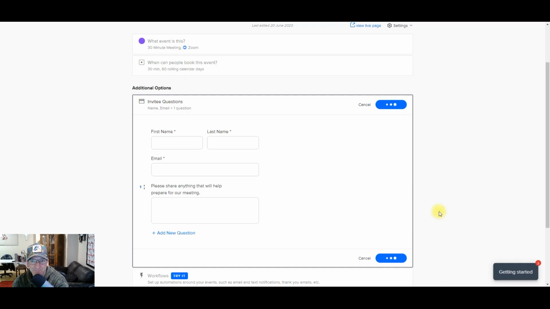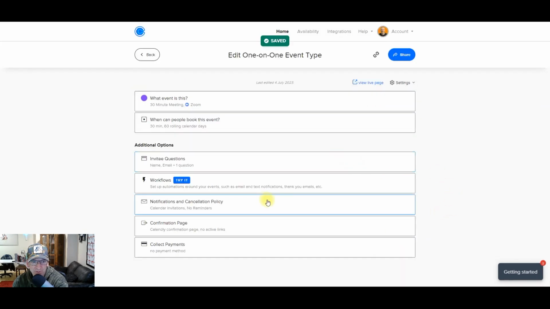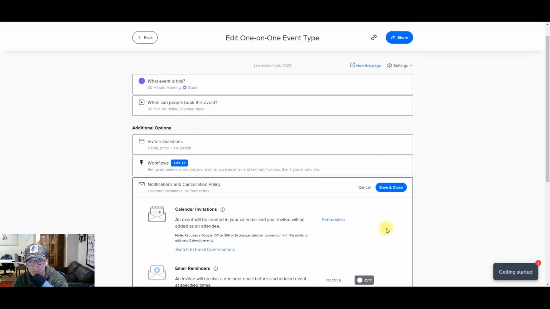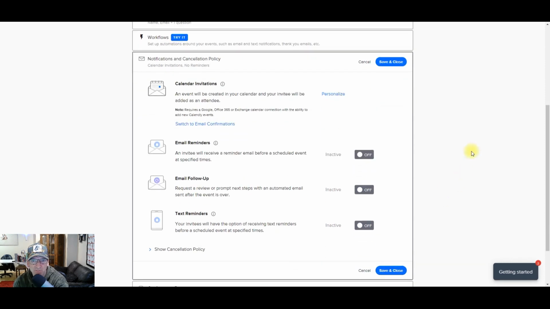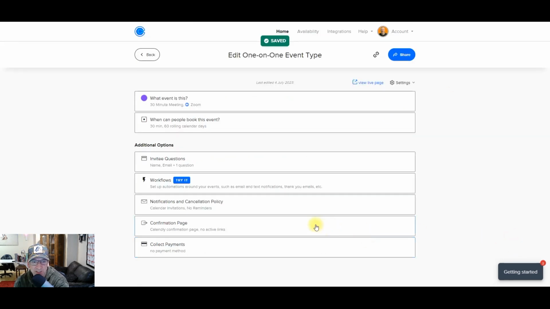Save and close that. There are other options here with regards to notifications, but again, you're limited with the free version, folks. You can just allow it here with regards to setting up your calendar, but the other ones there, email follow-ups and text reminders, are only available with paid. All right. Again, the same thing with the confirmation page or collect payments, with the paid version, folks.